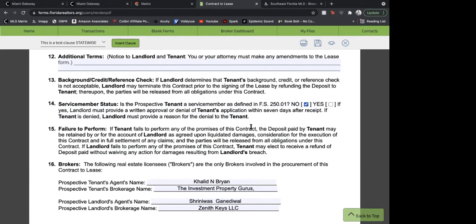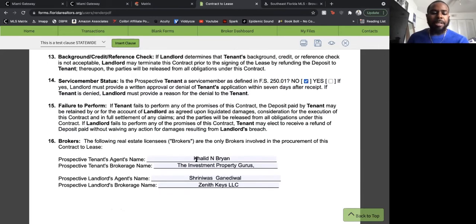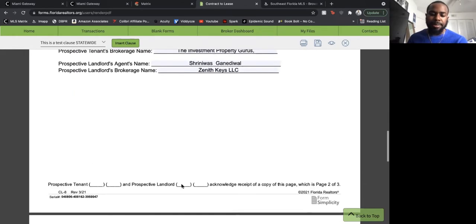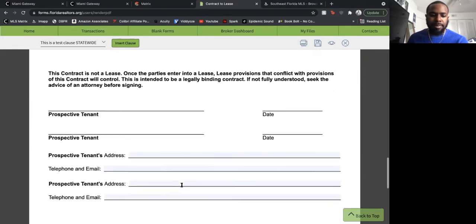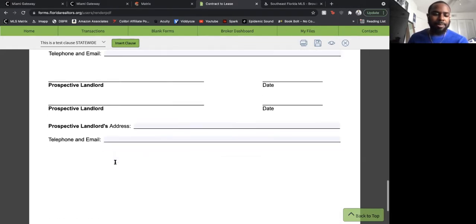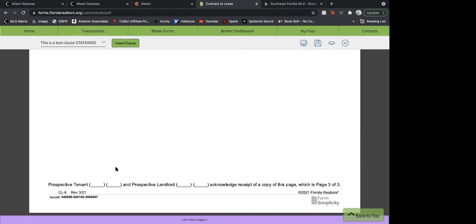Low inventory stuff. Right here, this just confirms that there's 2 agents. So 2 people should get paid here. Because this is my MLS, that's going to be me. And this is the listing agent. So this just says I represent the tenant. This person represents the landlord. This is pretty self-explanatory. They just fill in their name and email. That's it. That's the contract to lease.